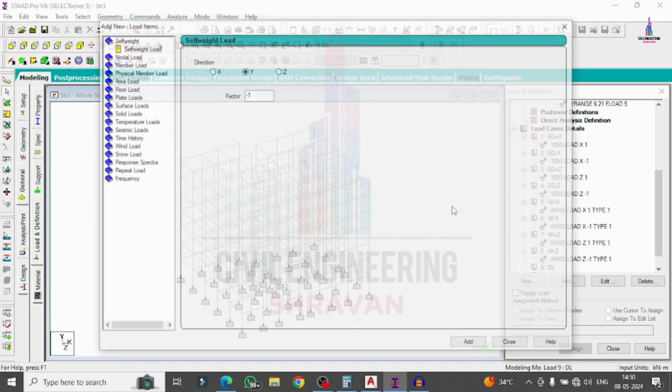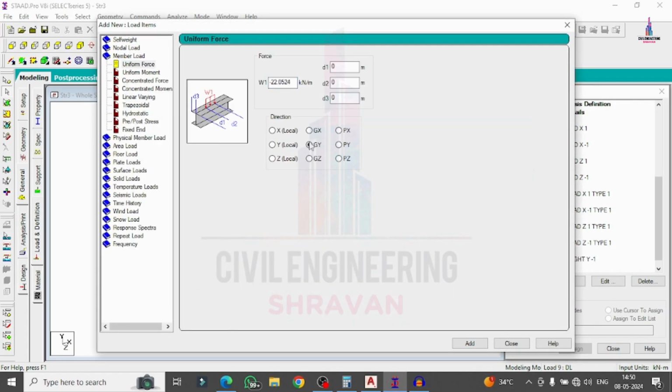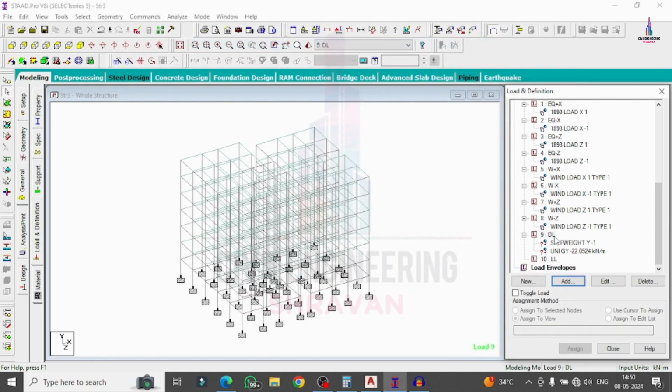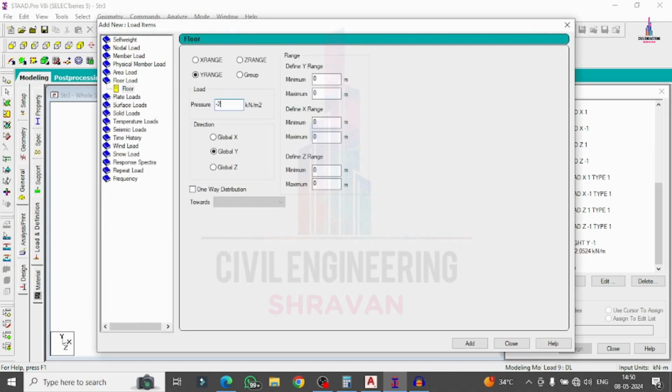Click on add option. Initially we will add the self-weight condition. Then after that we will add the member load, which is of GY minus 22.0524. Click on add, close. Now we will add the floor load, which is related to -2 value, which is acting at a distance of 6 meter as well as the 21 meter for this building structural model.